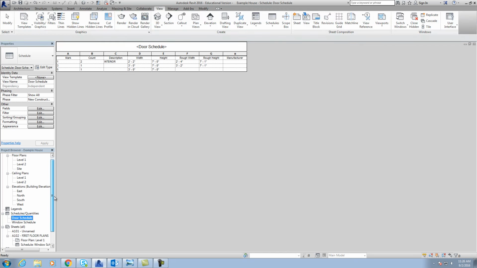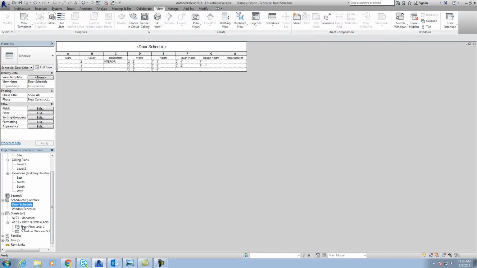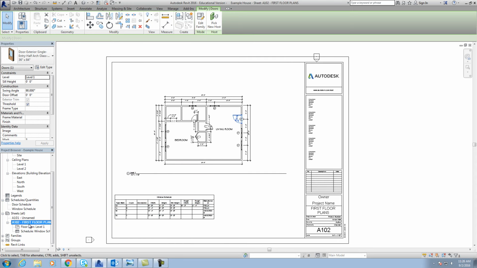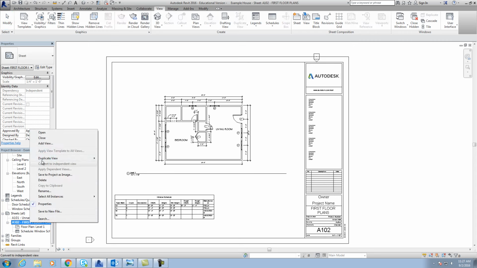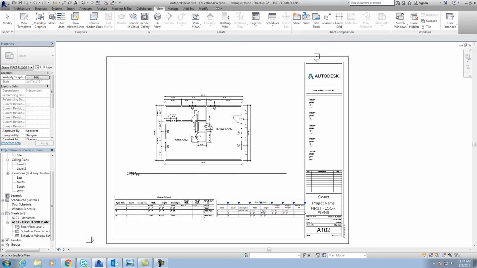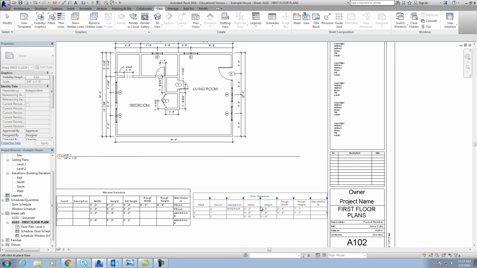Now go back in here to our first floor plans down here on your sheets, double click it. It brings it up, and hopefully we'll have enough room to stick this other schedule in here, and right click on that, add view, find door schedule, add view. Oh, it just barely fit. So that works out perfect.